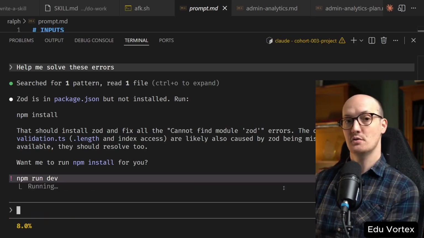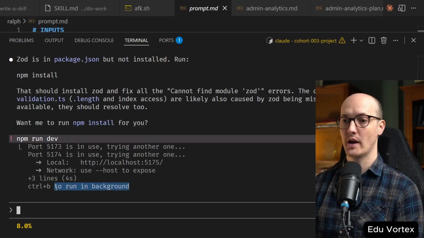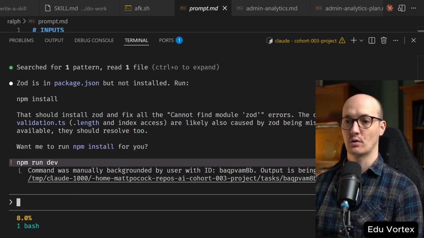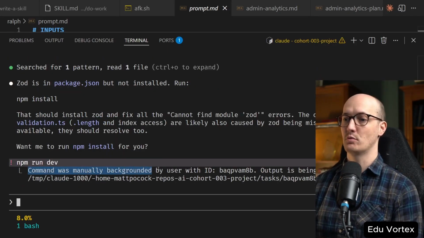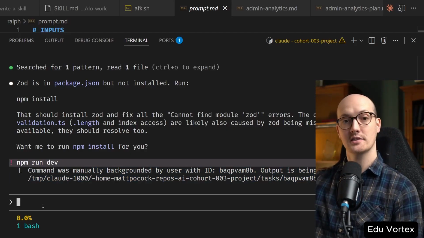And what we can do is, while it's running, we can actually press Control-B to run it in the background. And in this version of Claude Code, something appears that says the command was manually backgrounded with a user ID. And any output in that task goes into a local file. You can then see that underneath our status line here, there is a little background task that's showing.